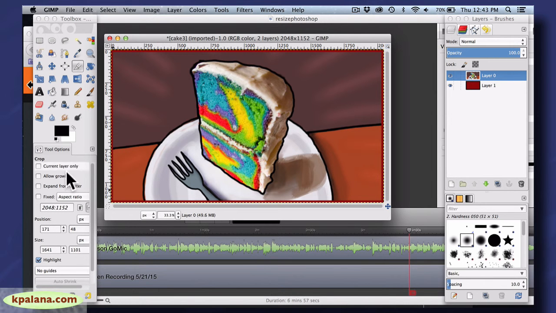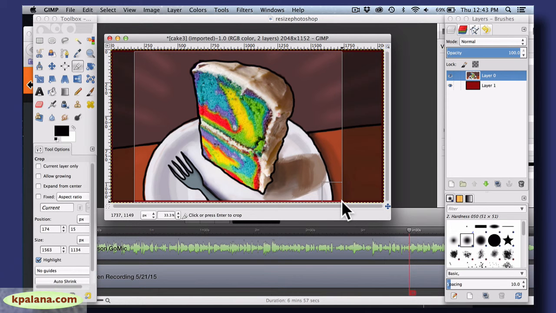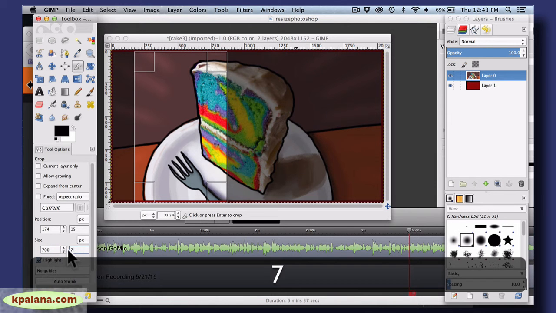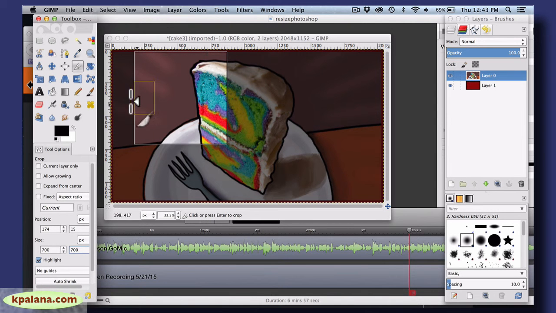This is the little tool palette here for the crop tool, and let's say that I need my image to be exactly, I don't know, 700 by 700, a square maybe. So I can begin to drag my square like so, right? And then over here it'll tell me how big it is, and I can actually type in the exact dimensions that I need, and you'll see that it's going to give me the exact size.